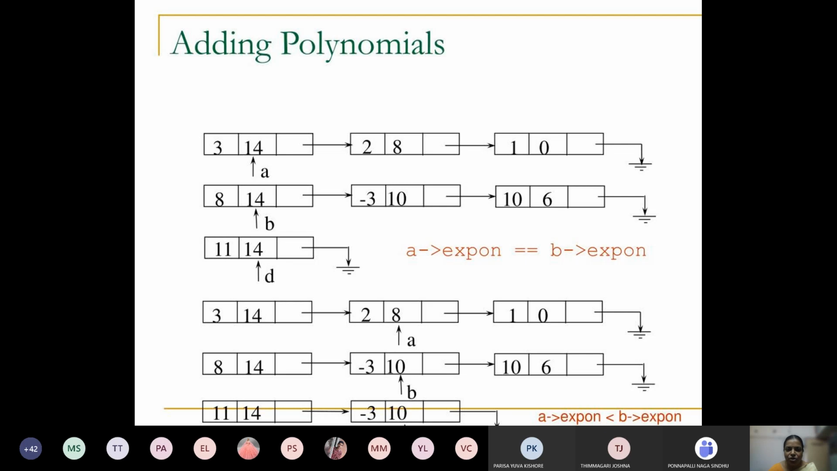First we are checking the first node of the A linked list and the first node of the B linked list. The A linked list first node has 3 as coefficient and 14 as the exponent, and the second node exponent is also 14. Both are the same, so we will add the coefficients. 8 plus 3, 11. This D is the resultant polynomial. 11 is the coefficient value and 14 is the exponent value. So here the condition is the two exponents are equal. Next we are moving to the next node.